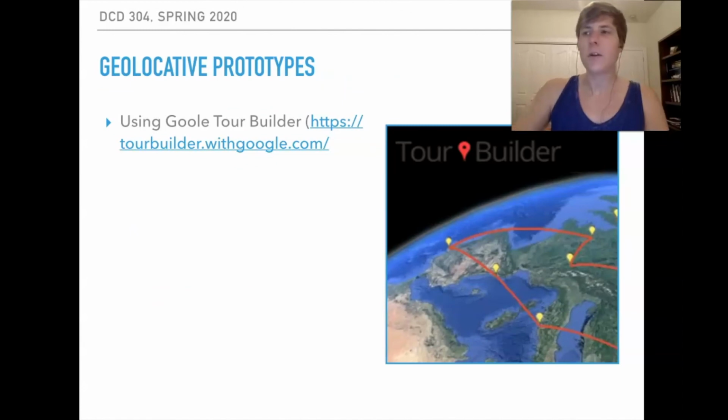Okay, so for this prototype, we are no longer going to be using Eris. That was our mobile location-specific model that we were going to use to create something like the Silent History. Instead, we're going to be using Google Tour Builder, which, as I noted on Moodle, is more similar to the LA flood interface.